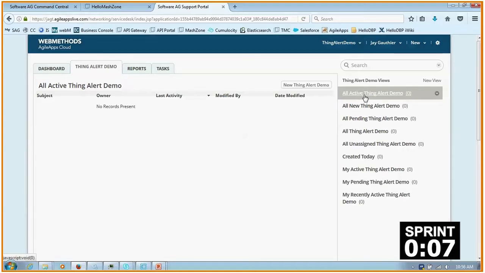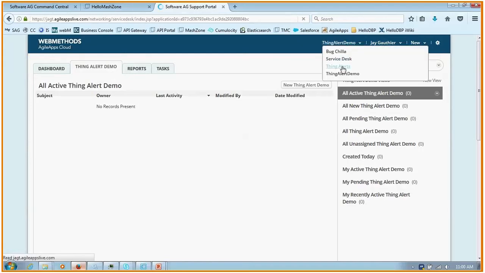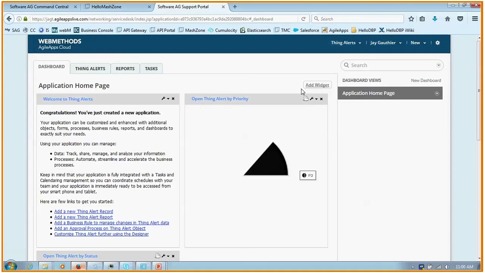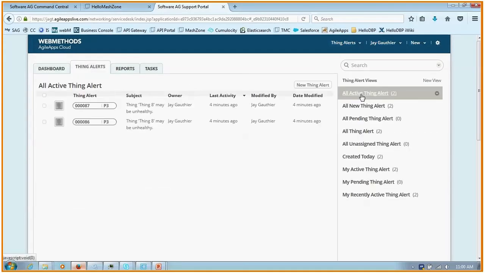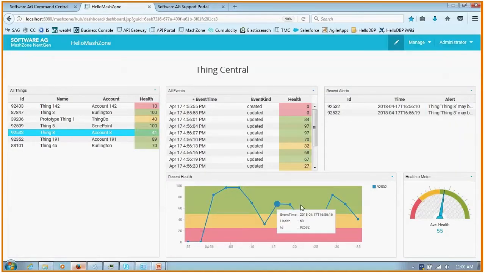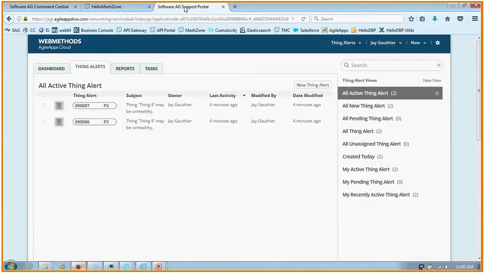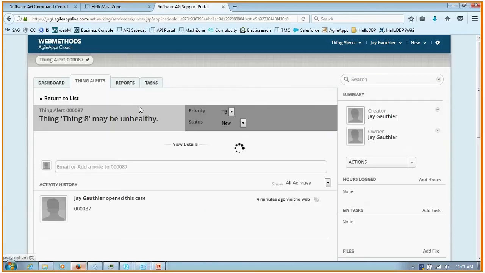Oh, I know why it's not showing up here. It's because the service that fired created a new case in the one that I already built, the one called Thing Alerts. So let's switch over to that application and take a look at any new activity there. And yes, there's one called Thing 8. If you remember, it was Thing 8 that had created these two alerts. And in this other application that was already connected to the HelloDBP, the one from the oven, now we have these two thing events, these thing cases. You already saw the features of that. So let's switch back.